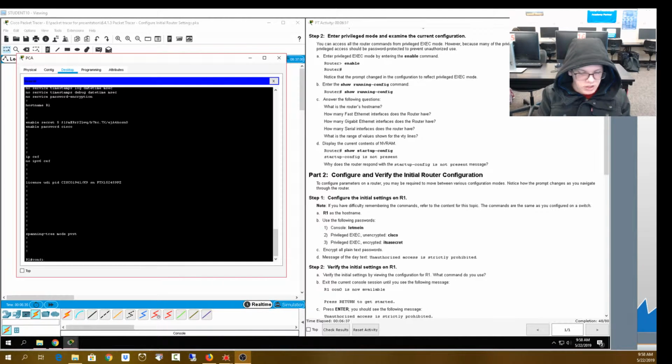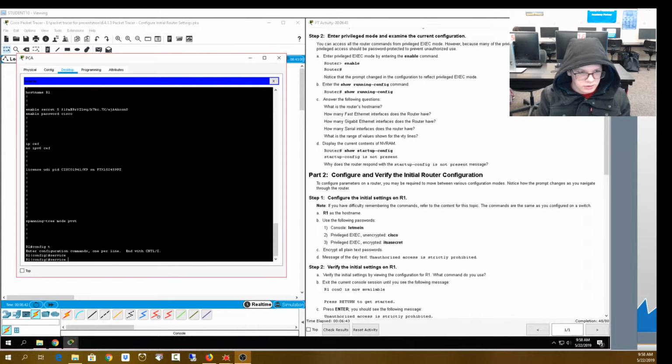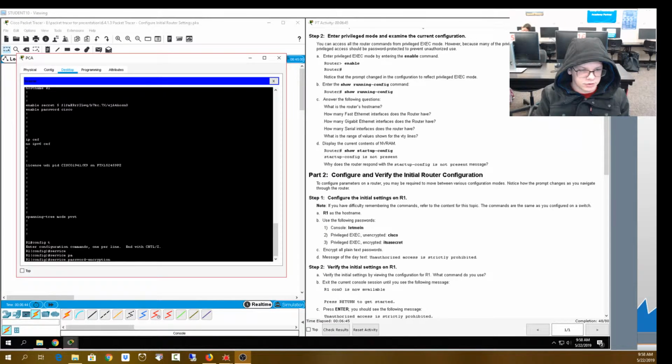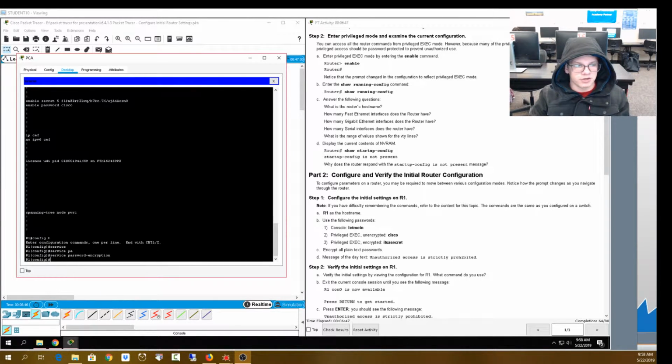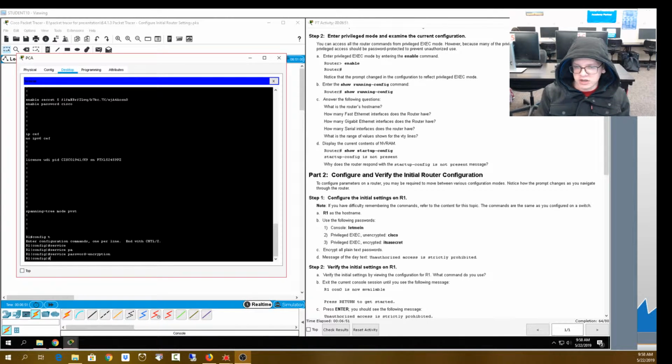So in order to encrypt it, we go back to our config and type in service password-encryption, and this just encrypts all the plain text passwords in your running config. So going back over to here, it wants us to type in the message of the day. This basically tells the people when they're logging in. Let's say, what's an example?